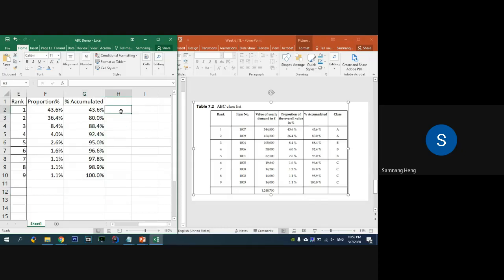And again, item A accounted for 80%. So this is A. Item B from 80 to 95. So this one is B, and class C from 95 to 100%. You mean it accounted for 5% of the total income. C.